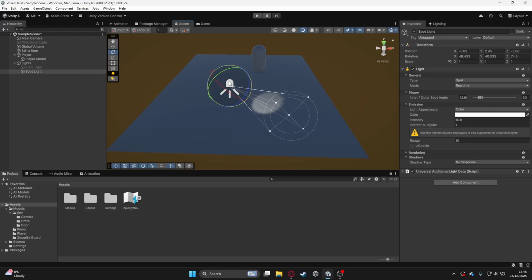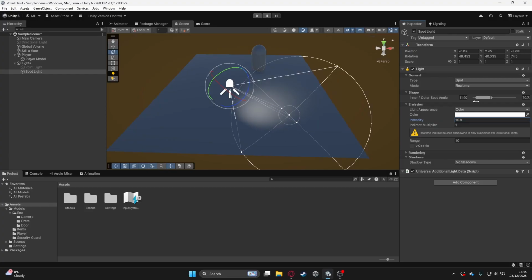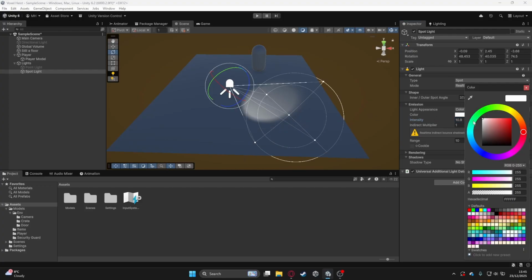We're also able to change the circles, which affect how the light looks. Doing this can affect the softness of the light falling off toward the edge. Again, like with our other lights that we've seen, we're able to change the colour of the light.